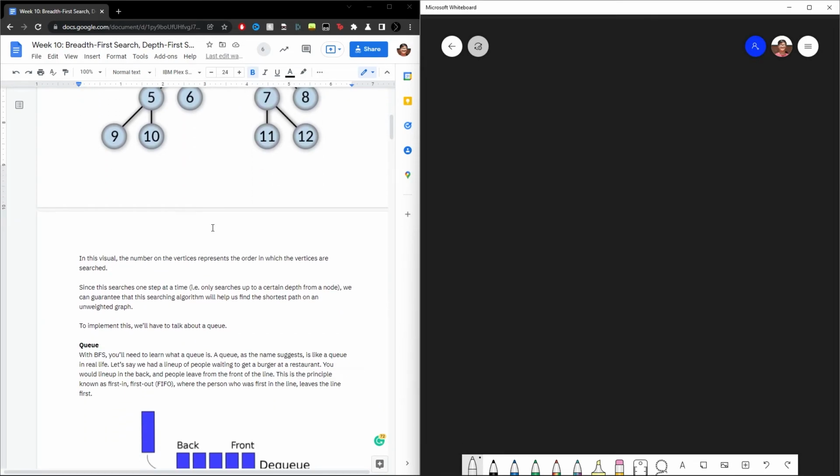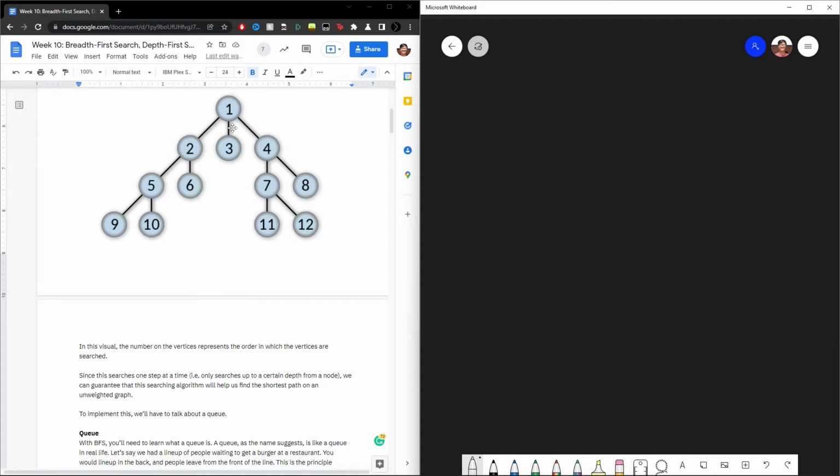Since this searches only one step at a time, only up to a certain depth from a node, we can guarantee that this searching algorithm will help us find the shortest path of an unweighted graph. Let's say we want to find the shortest path from one vertex to another. Since we're only searching one distance away, then two distance away, then three distance away, we can guarantee that we will find the shortest path, since once we find that vertex, we can just stop.